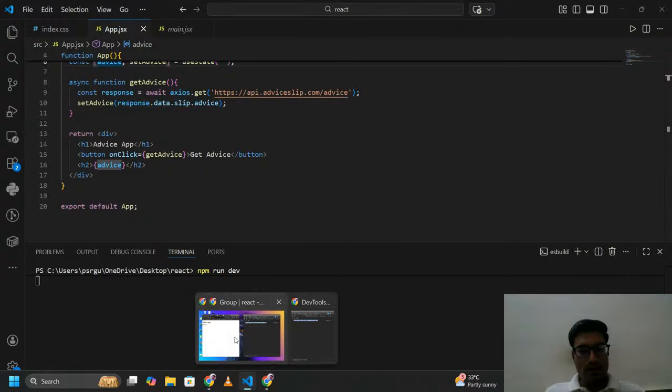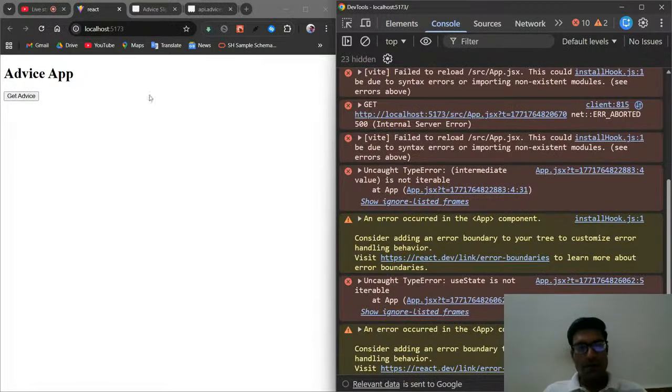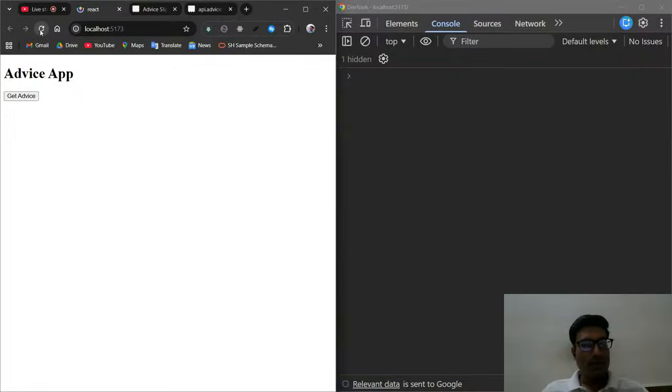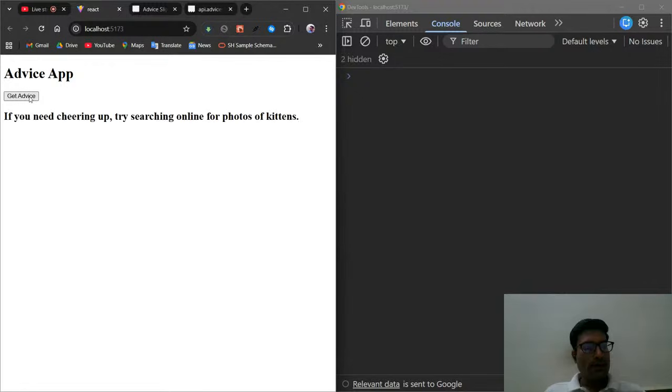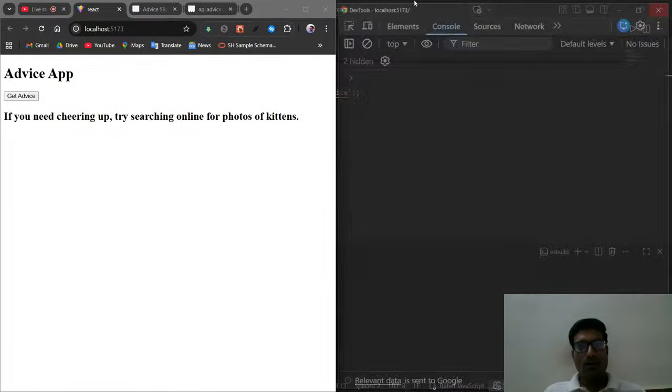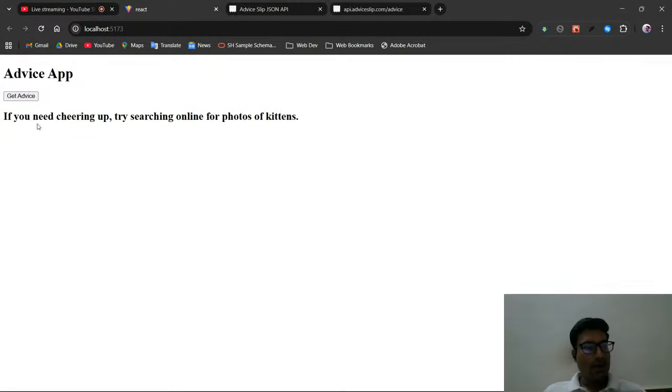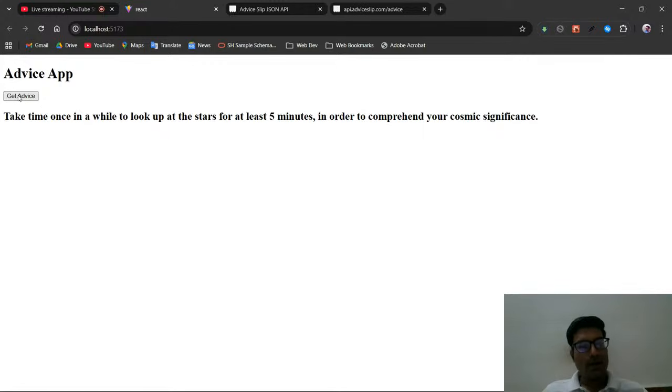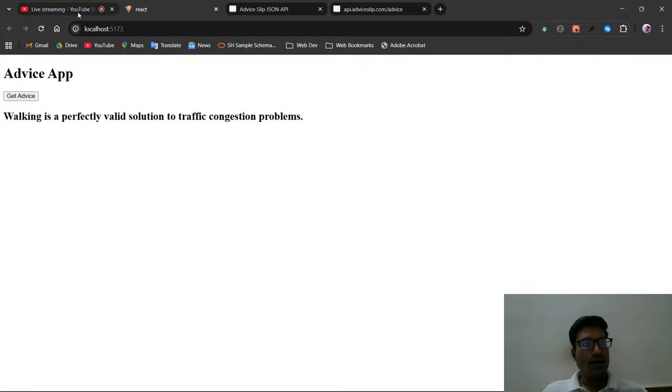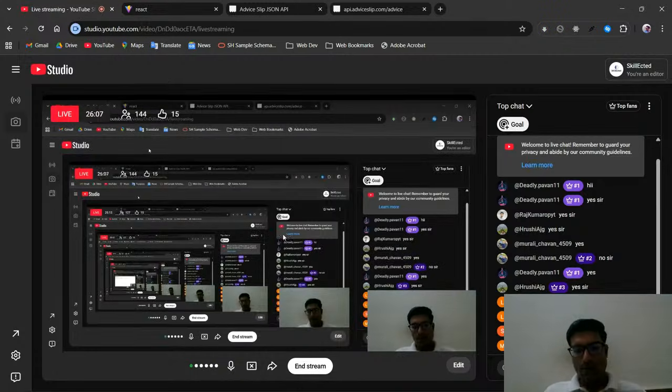So now let us go to here. Yes, you can see it is giving me so many errors. If I refresh it, every error is gone now. Now if I click on get advice, you can see the advice is coming on my screen. If I click it again, we are getting a random advice again. If I click it again, you can see another advice. Every time it is giving me a random different advice, right?